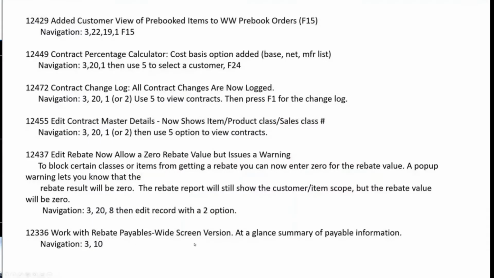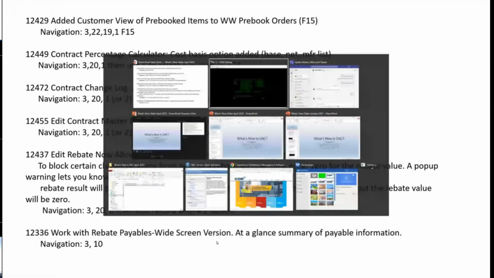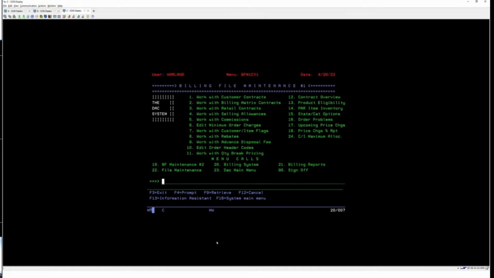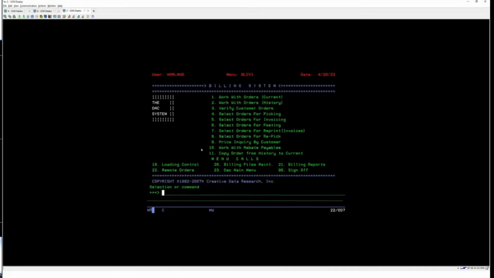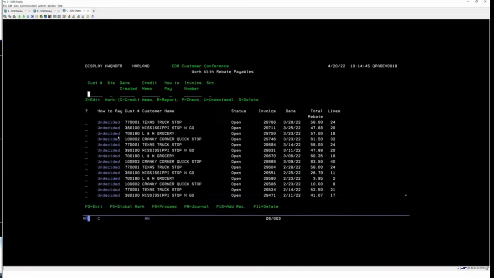Work with rebate payables. There is a widescreen version of that now. So now I am going to go back to the main billing menu by pressing F3 here. And under rebate payables, there's just a widescreen version of it now, which has more information pushed out to the outside because we have more room.